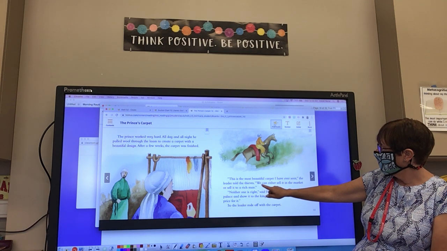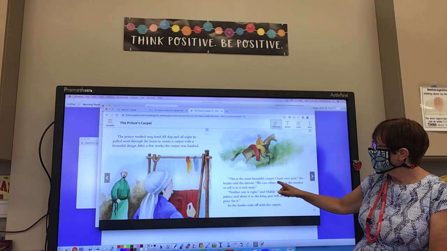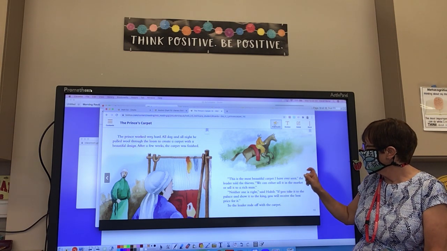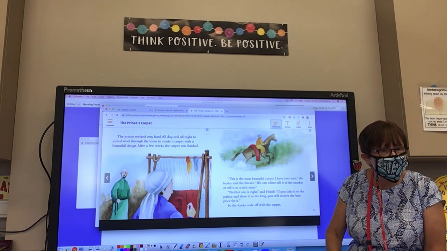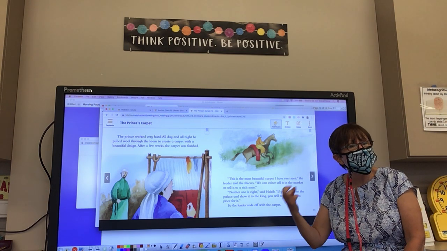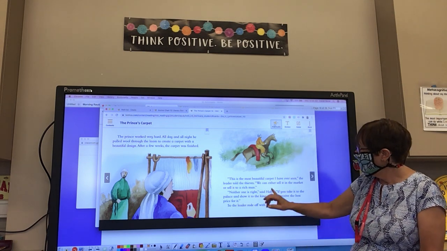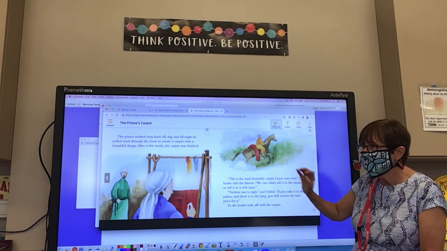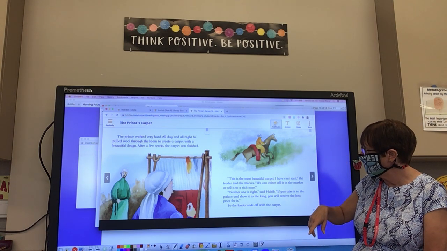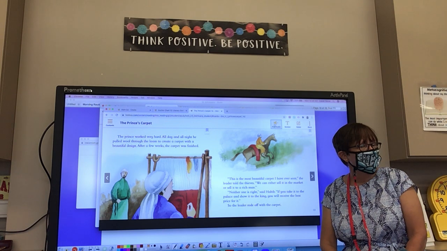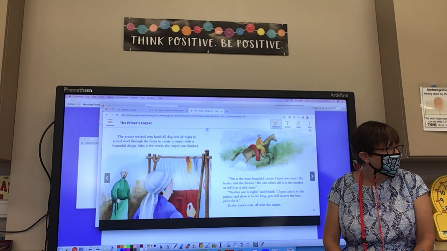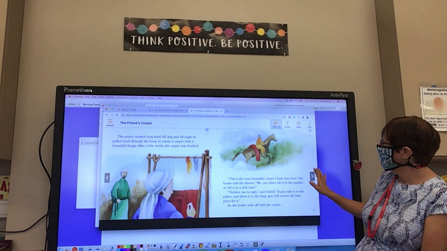What did they say? They said, "This is the most beautiful carpet I have ever seen," the leader told the thieves. "We can either sell it in the market or sell it to a rich man." So what's their initial plan? They're going to sell it to a rich man. And then Habib says, "Neither one is right. If you take it to the palace and show it to the king, you will receive the best price for it." So now what are they going to do? They're going to sell it to the king.